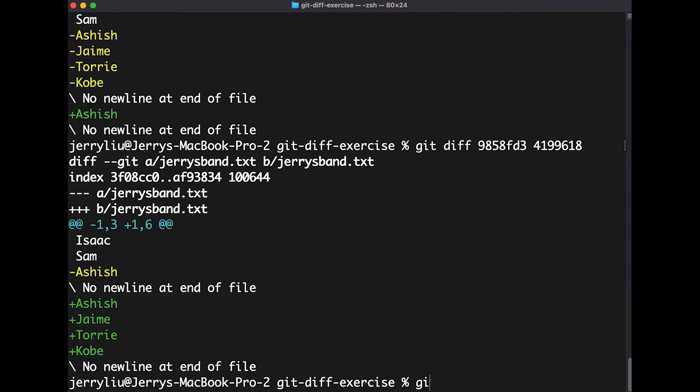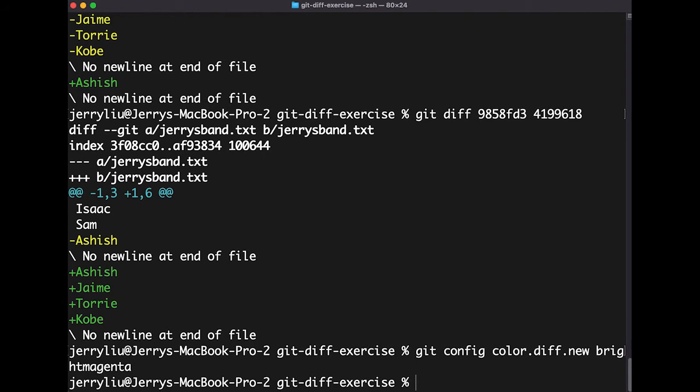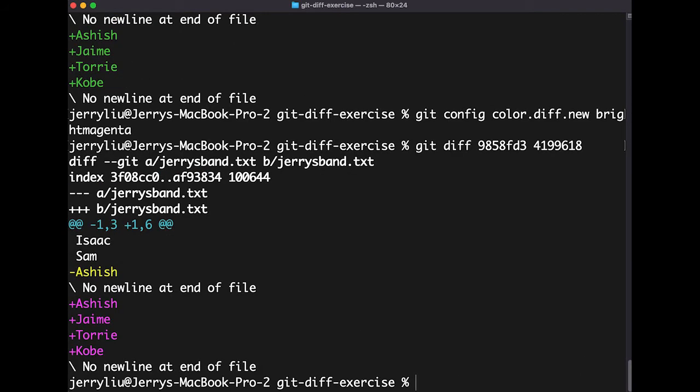So let's go back to the configuration. Git config. And then instead of changing the old, we're changing the new. New as in what's the second thing being compared. And then let's make it bright magenta. So now let's do it again here. So look at this. Does this look a little better? We're not passing judgment through the color schemes on which one's good or bad. We're literally just comparing.